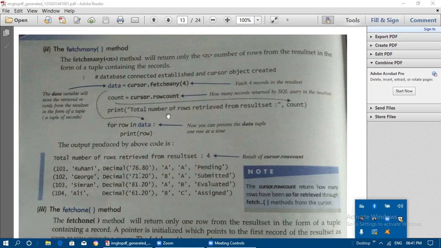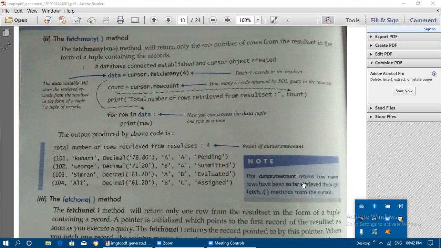The row count is also given here, and that count is printed. It is the same coding, only instead of fetchall we have given fetchmany with 4 passed in parentheses. So that 4 is printed here, and the first 4 records are printed here. The cursor.rowcount returns how many rows have been retrieved so far through fetch methods from the cursor. It will show you the count, that is, how many records it has retrieved so far.